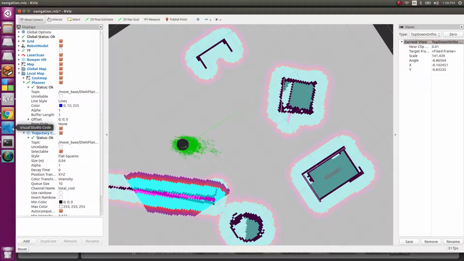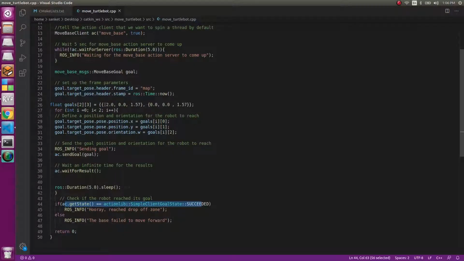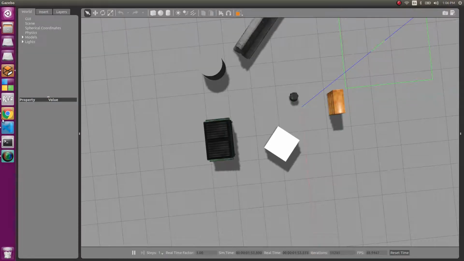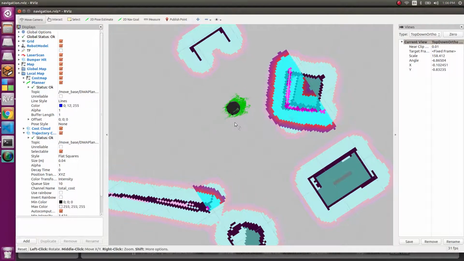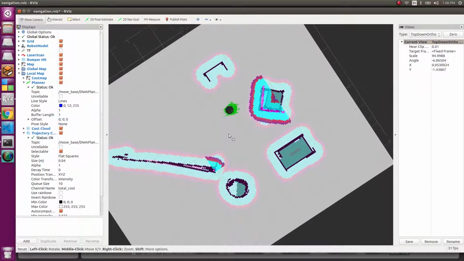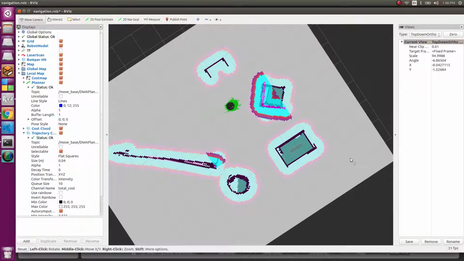But before that, we'll wait. We'll see if it waits for 5 seconds. It is correct. And now it went to -2, 0, 1.57 and then 0, 0, 1.57. Let's see. Okay, yes, it came back to its original position where it started from, if you see. Okay, pretty simple, right?